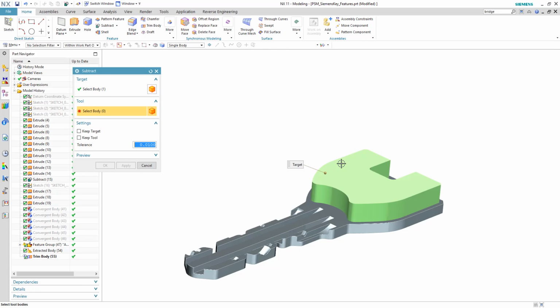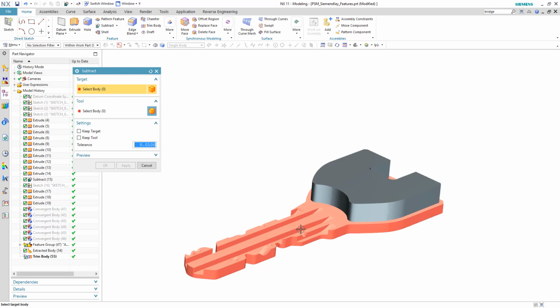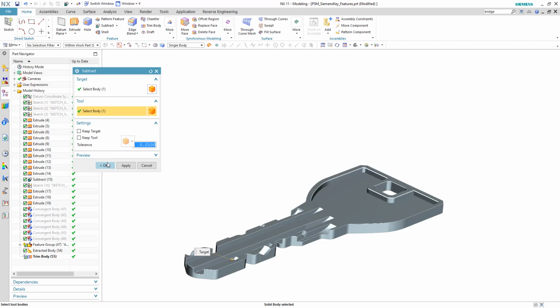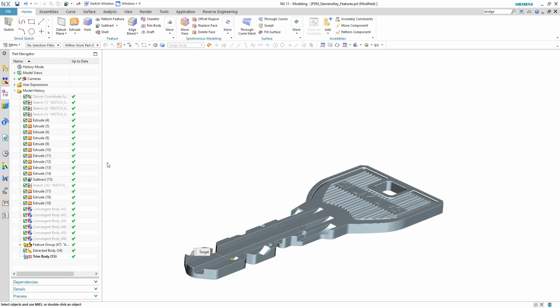So now I'll select my tool body to subtract from. As you can see, it's not actually going to update automatically. We have to press OK for it to update. But when we press OK, you'll notice that the geometry is then implemented into that key grip section. This geometry would actually be very difficult to design with ordinary operations.